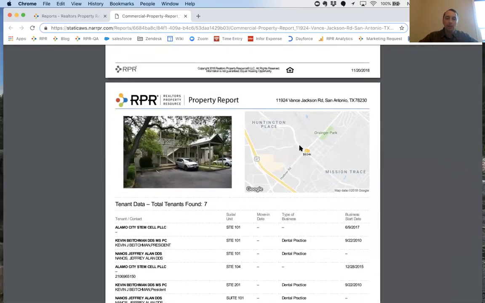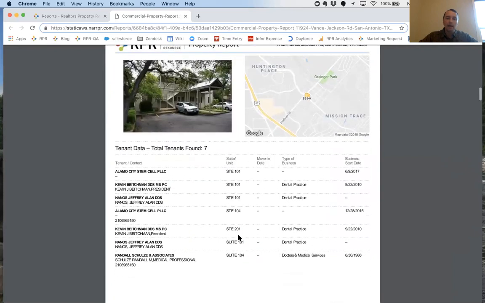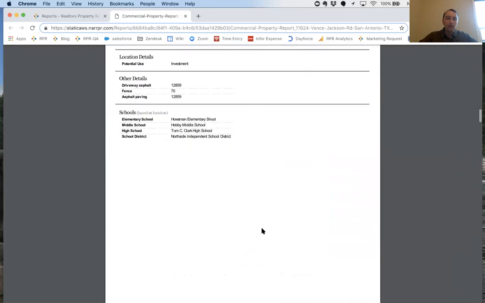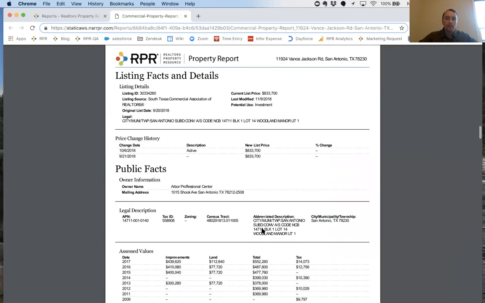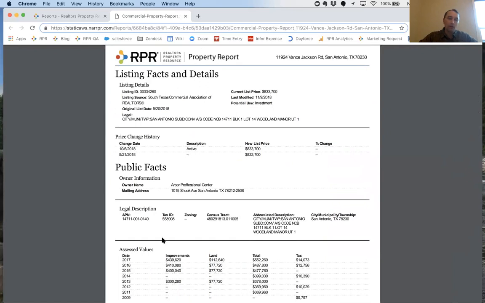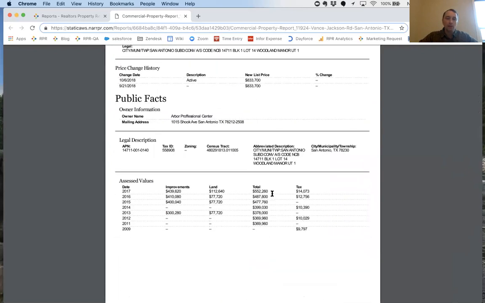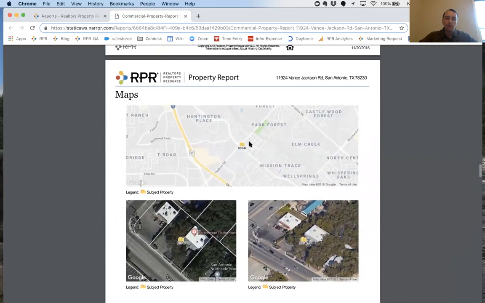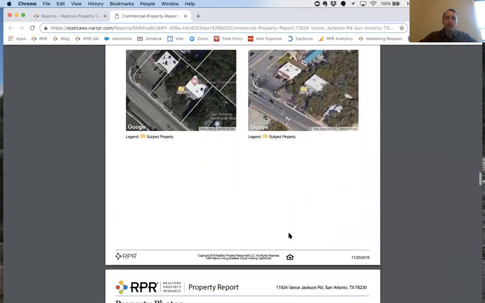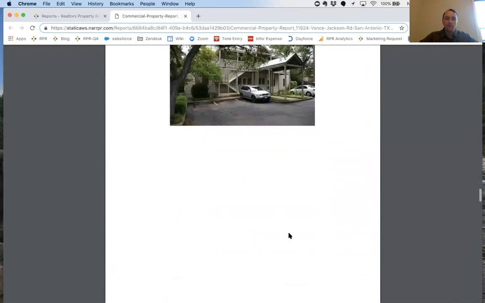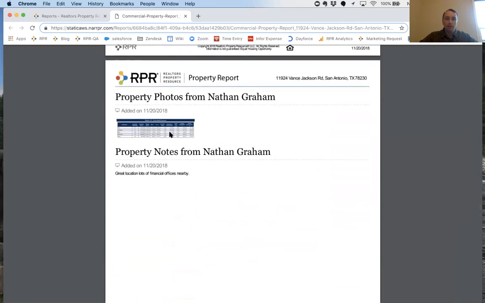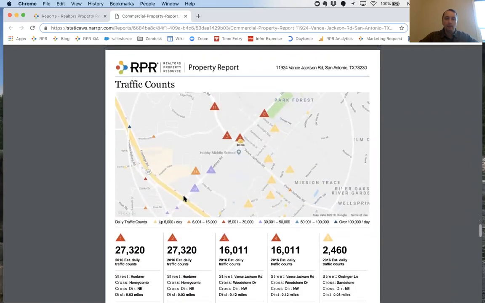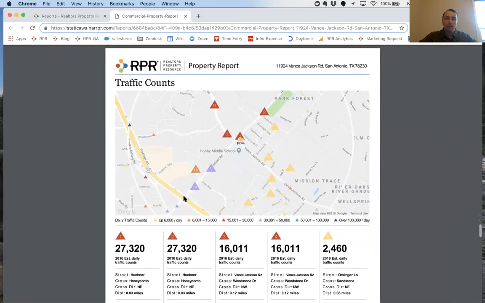So you got a couple of more overheads. Here's all the tenant data that we had available. Here are the extended property facts, location details, etc. Listing details, public fact, owner information, legal descriptions, assessed values, deed records. Again, a couple more overheads for you to kind of see where it's placed. Here's the picture that I added. Here is the little note that I added. And then, of course, we wrap it all up with some traffic counts.